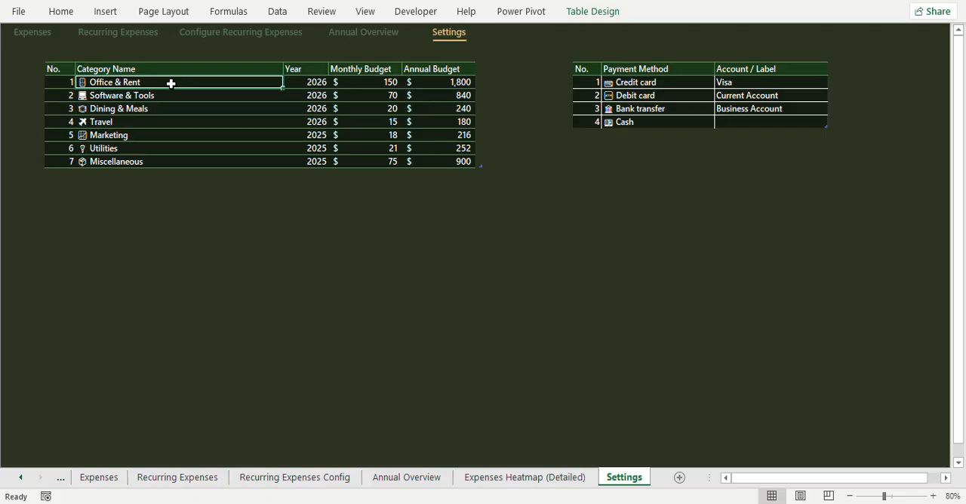So here you are supposed to enter your categories. I have entered some categories so that you can get an idea what type of categories you can enter, but of course it is completely up to you. You can customize them. So this is how it works. The first column populates automatically. You don't have to worry about that. Then you are supposed to write the name of the category.